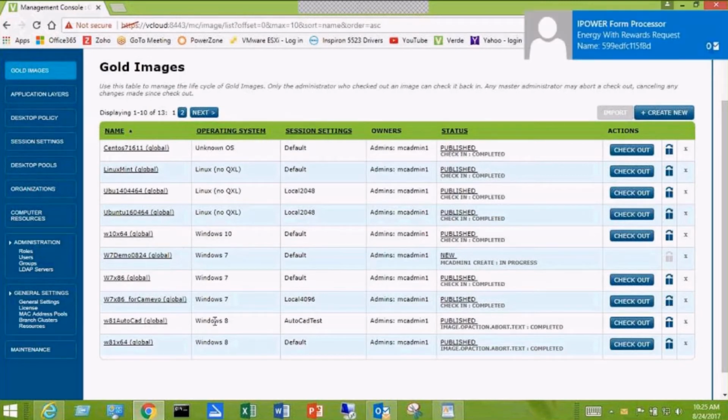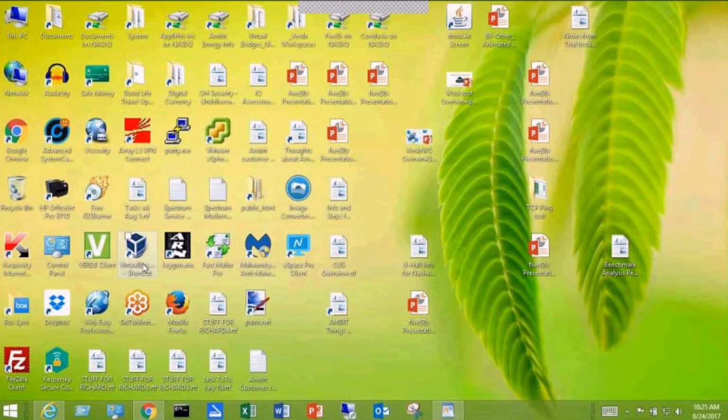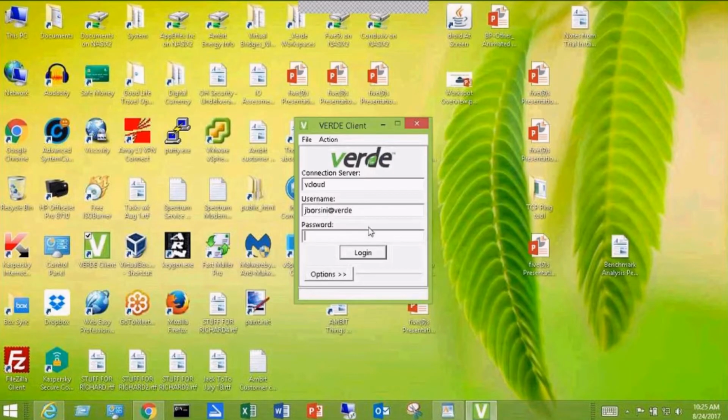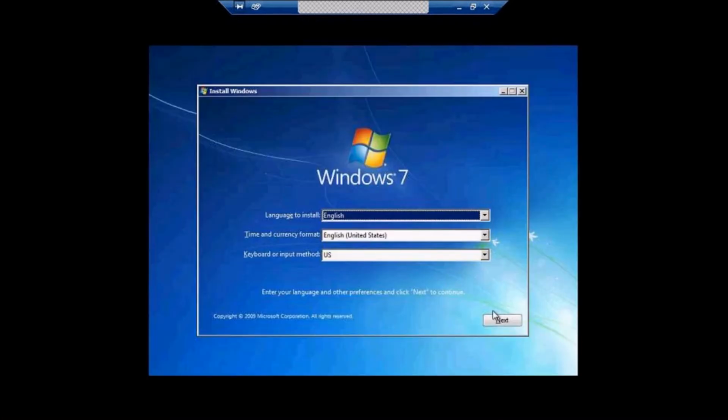So then the next step is it tells you on that last screen after you click next to log in using the client, using the login or the management console administrator that you built the gold image with. Since I built it with MCAdmin1, I can now launch the VERDE client and log in as MCAdmin1, which is what we were doing on your system. And I should have one option there, and since I only have one gold image, it's going to take me straight in. And what this is going to take me into is as if you're building Windows straight away.